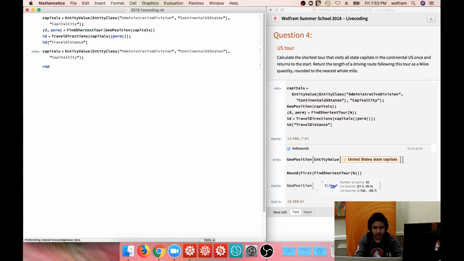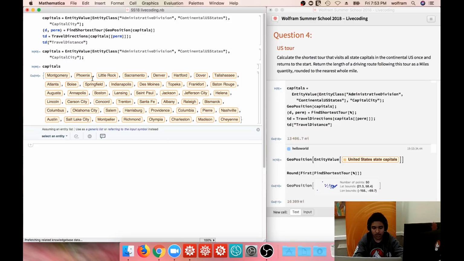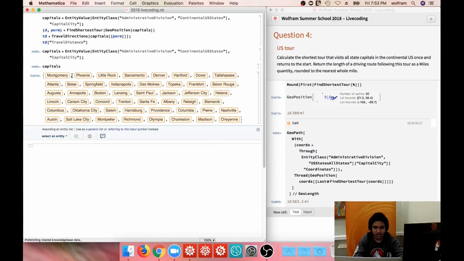Okay, capitals. So these are the capitals of every state in the continental U.S., and I believe this is in alphabetical order, just like the states are by default. So Montgomery, I think Alabama would be first. Oh, there we go. Okay, Montgomery, Alabama, Phoenix, Arizona, Little Rock, Arkansas, Sacramento, California, etc.